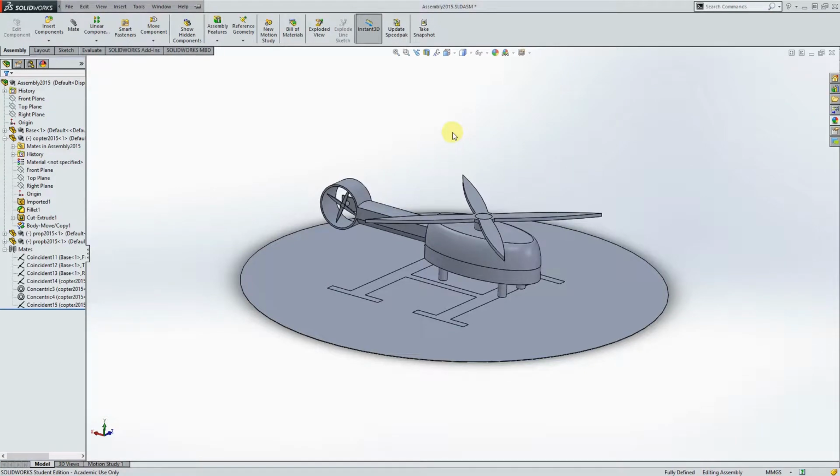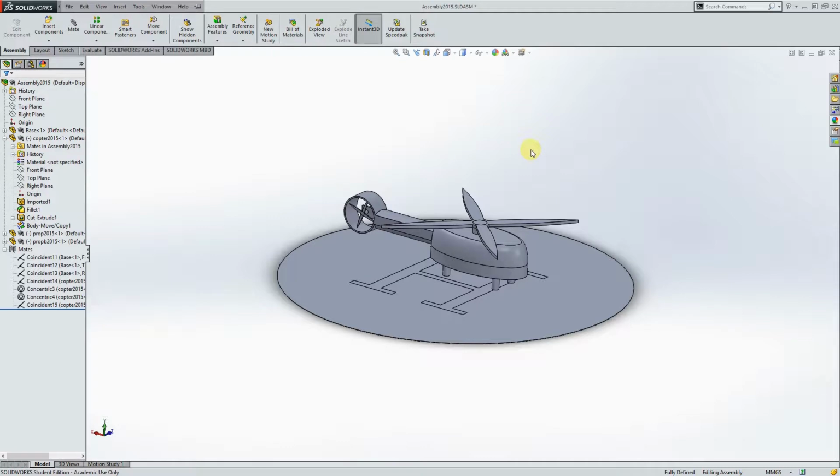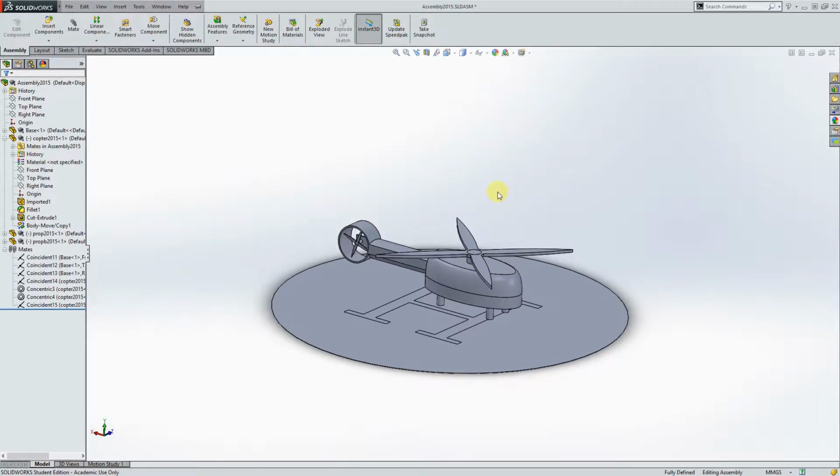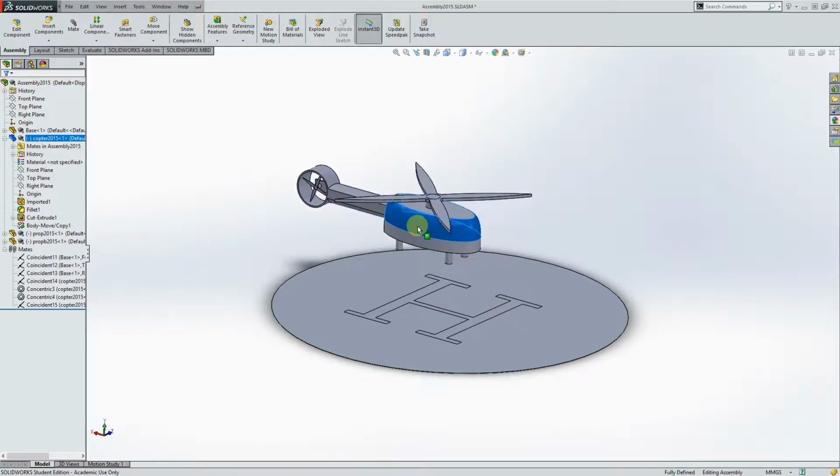Alright, in this video we're going to show you how to create a motion study. For this example we are going to use a toy helicopter. I've already mated the propellers to the main body, however I have not constrained the rotation because we will want to create a motion for that later.